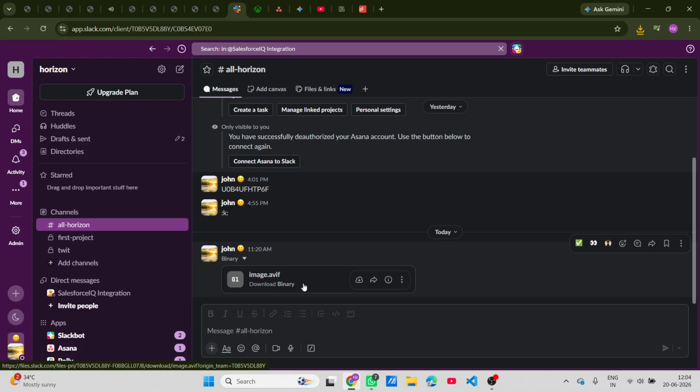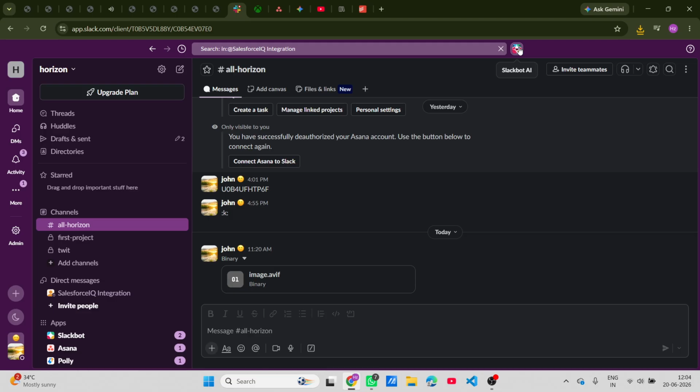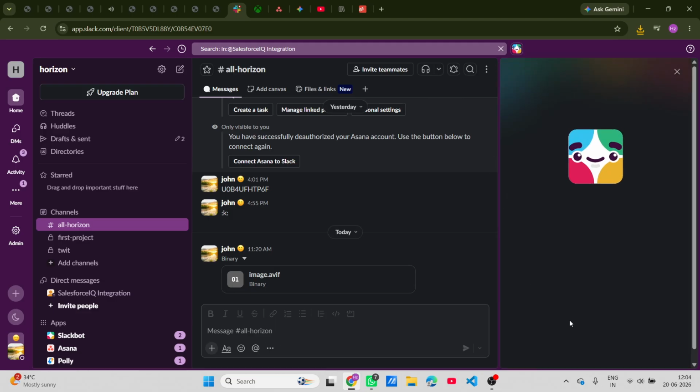If you're not a keyboard shortcut fan, don't worry. You can also open the AI panel using your mouse. Simply look for the dedicated AI icon, which you'll find right next to the main search bar at the top of your Slack window. Click on that and you're all set to interact with the AI.